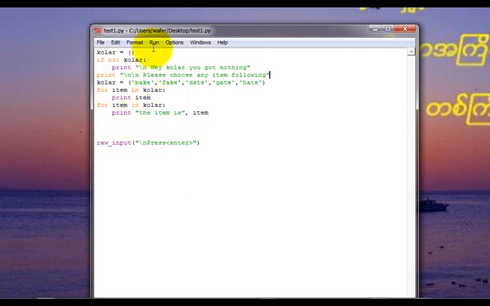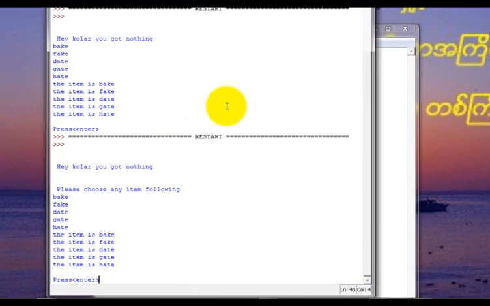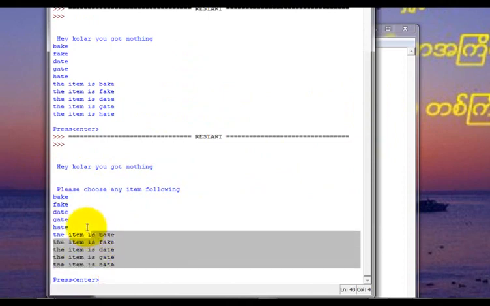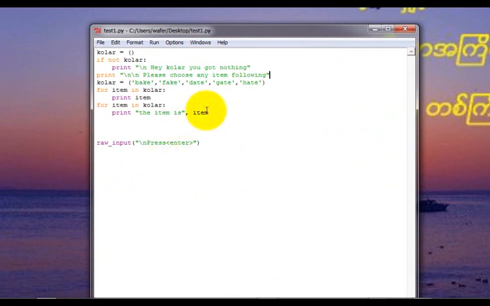Save. Run module. Okay. Hey, Kula, you got nothing. Please choose any item following. Okay.